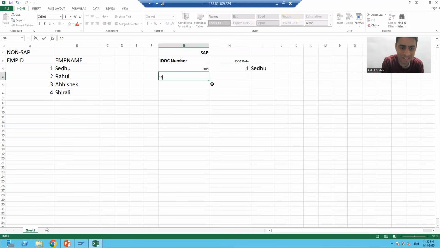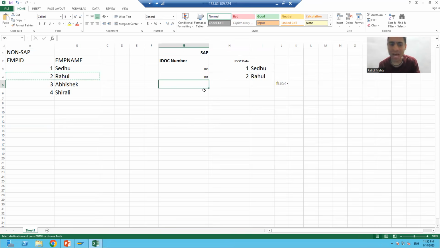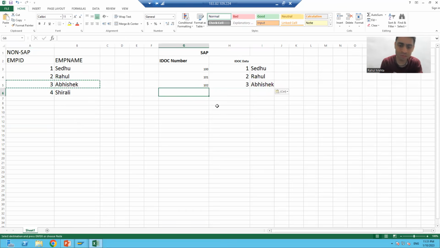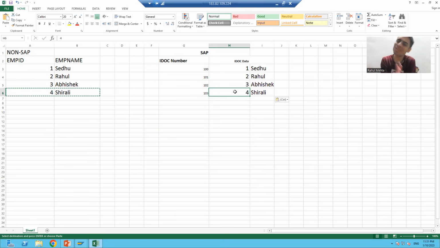Suppose for the second record, the IDOC number is 101. It will store this particular data. For the third record, suppose the IDOC number is 102. It will simply store this record. Suppose for the fourth record, the IDOC number is 103. So it will simply store this particular record. So these four IDOC numbers hold these four data, because IDOC is acting as a data container.